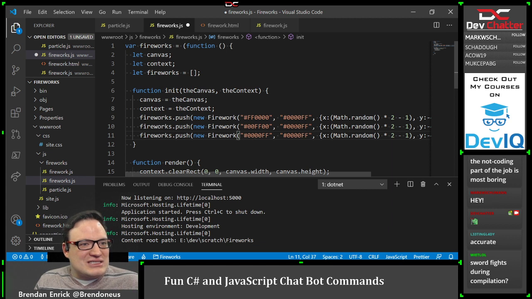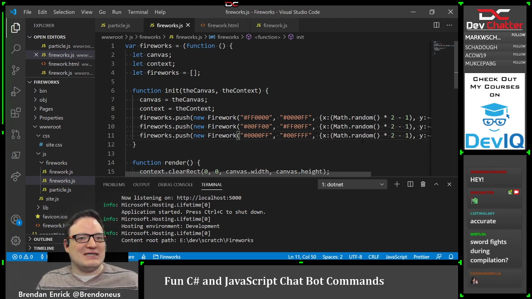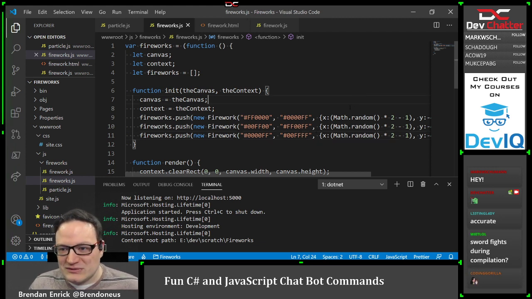Okay, so that changed color to that. This one's color will be whatever this ends up being, and this one will be whatever that color ends up being. Okay, and we'll see what happens.